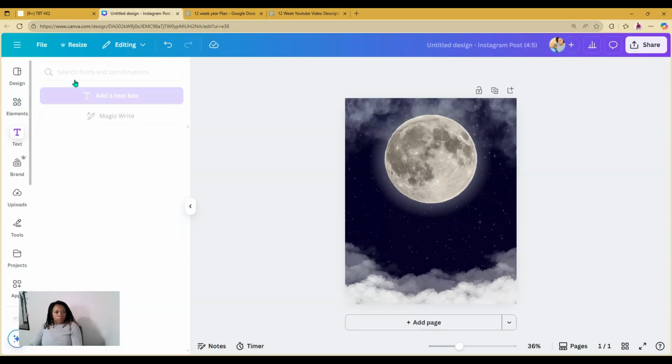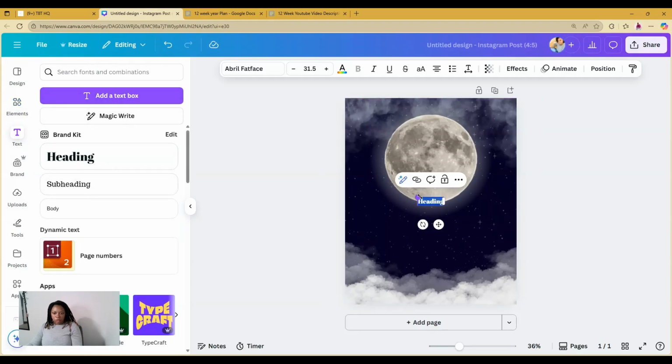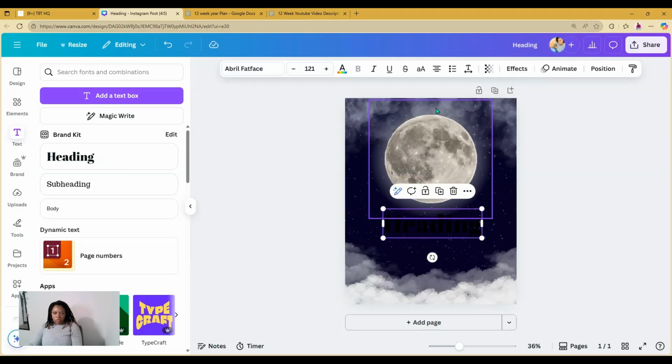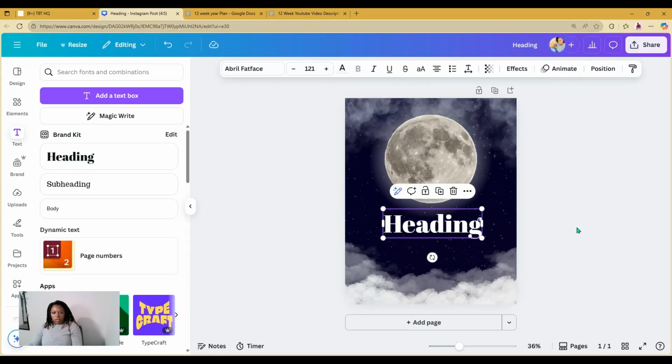The next thing we're going to do is add some font. So we're going to start off with a heading. I'm going to stretch this across. I'm going to change the color to white. This is where you're going to type in whatever it is that you're specifically trying to promote for this spooky moonlight type thing.